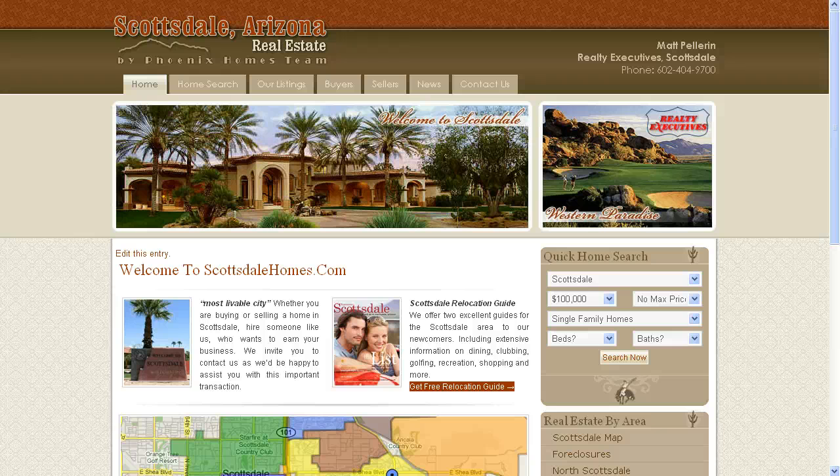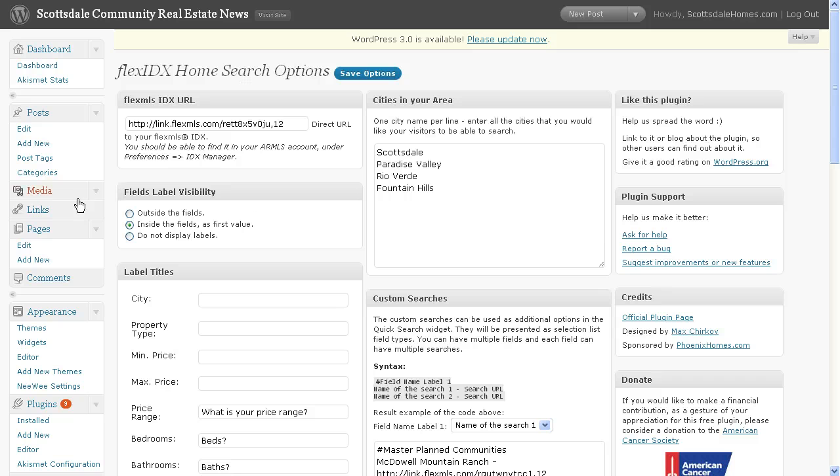As you can see, I'm on one of our scottsdalehomes.com websites, and we utilize a quick home search widget in one of our sidebars here, and it's pretty standard. Let's go to the options page of the plugin.